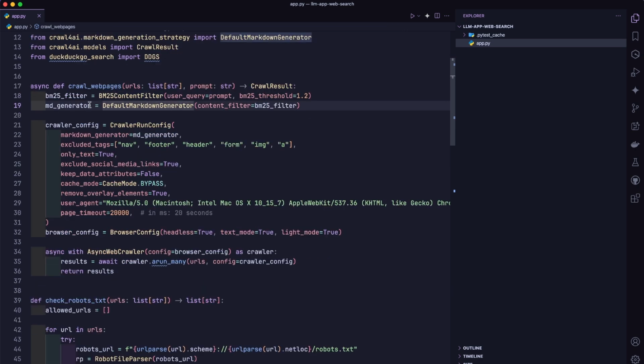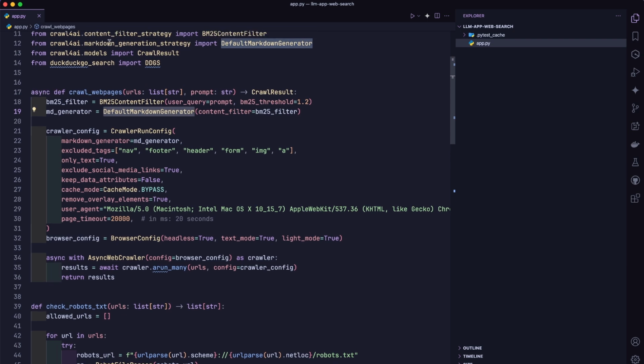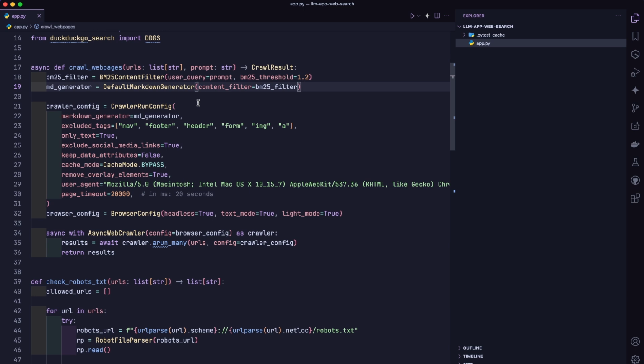The next one, we are defining a variable called MD generator, or the Markdown generator, and we are using the default Markdown generator from Crawl for AI itself. And the content filter is going to be BM25 filter. So it crawls the website, and then it tries to generate a Markdown from that crawled result, and it's going to apply this filter to the contents of the website, and it gives us the final Markdown, which is also called fit Markdown in this case.